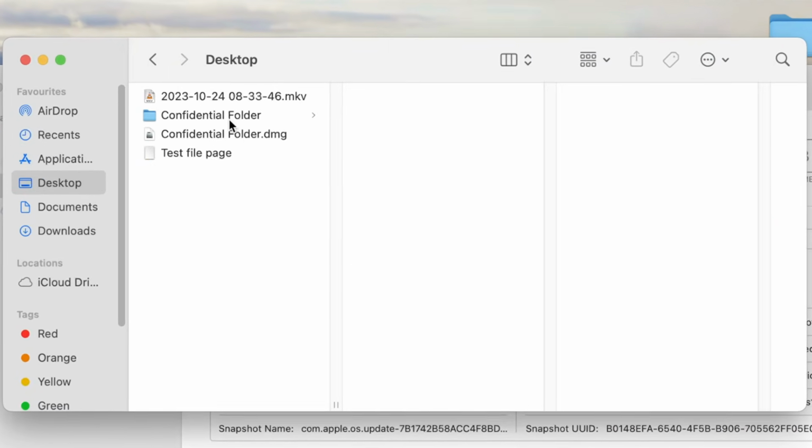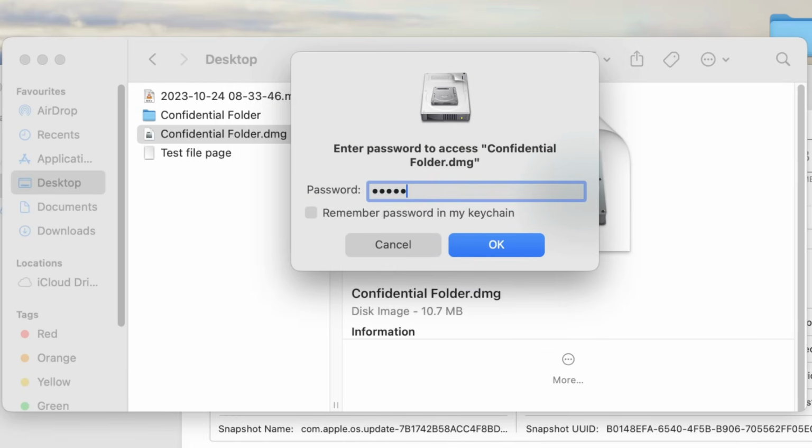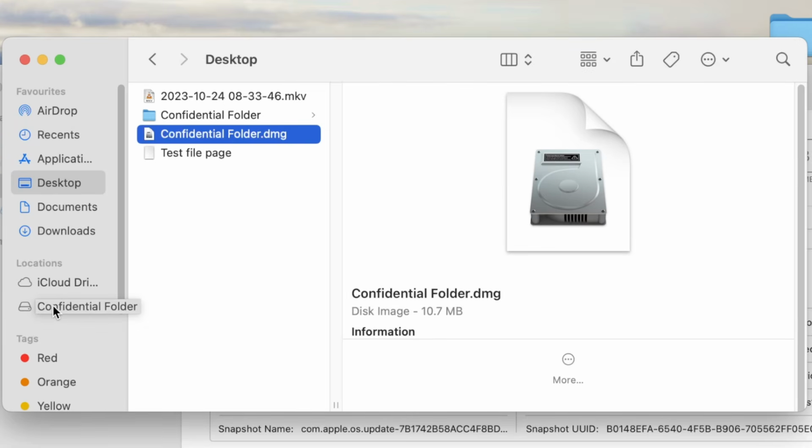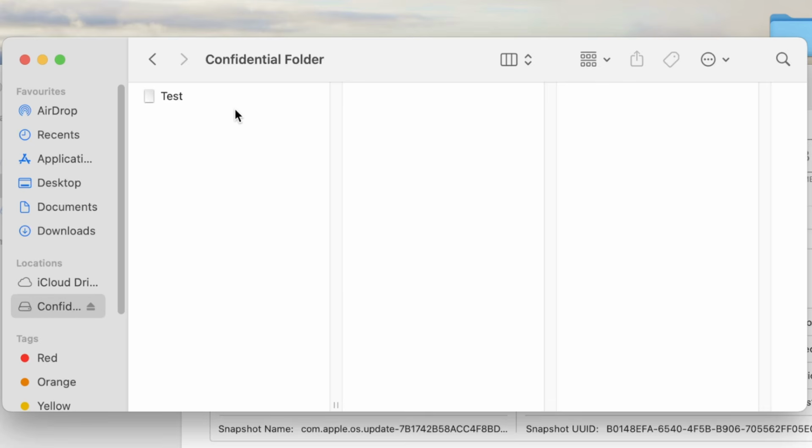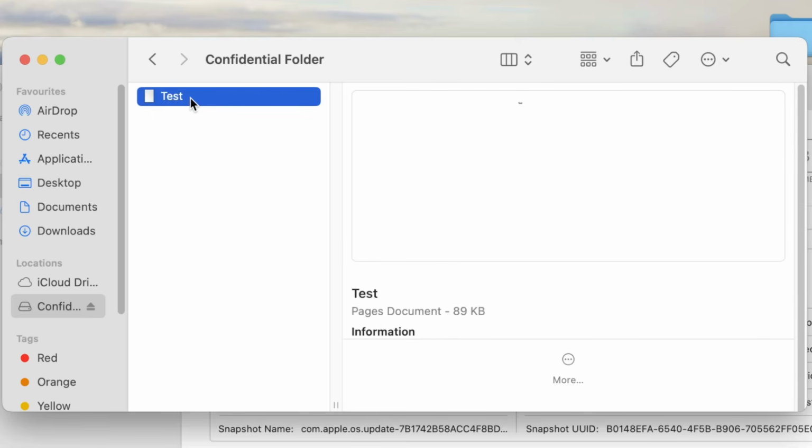To access it, just double click on it, enter the password that you used to protect this folder, click OK. Now the image file is mounted on the left side and you can see the files in there. So you can move the files in and out as needed.